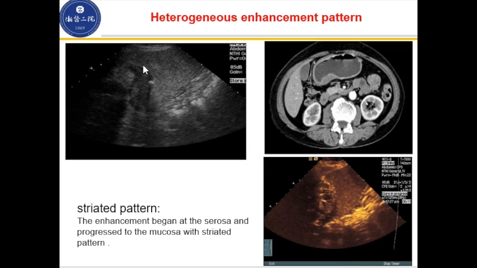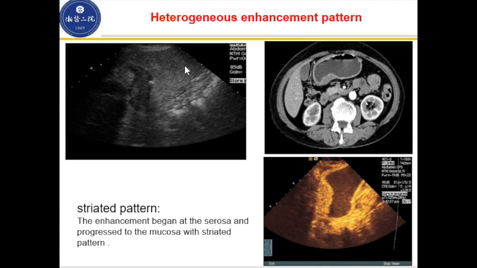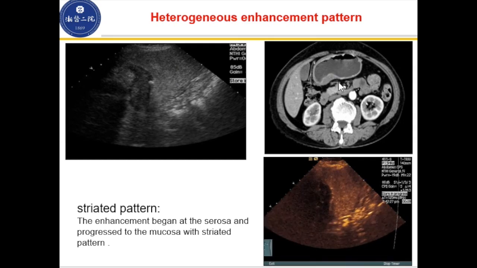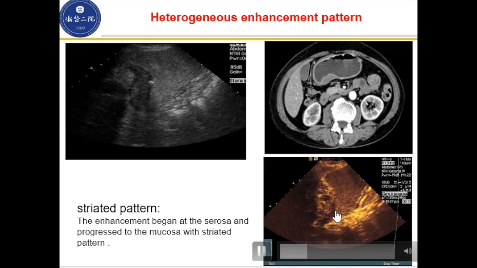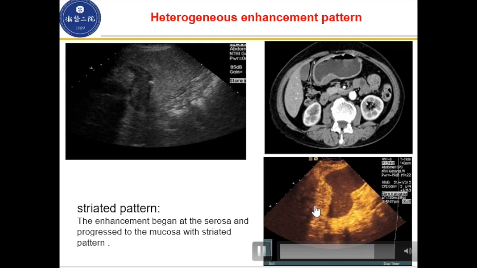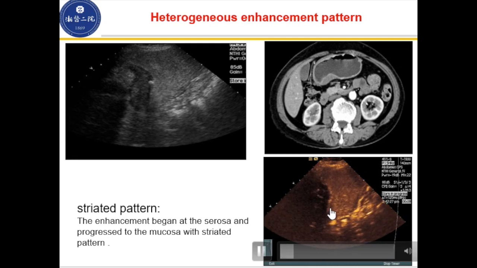And here, the gastric wall is thickened with hypoechogenicity, and this is the lumen of the stomach, and the CT scan displayed the lesion's location and shape over here. However, the enhancement began at the serosa and progressed to the mucosa with a striated pattern. This is the serosa layer, this is the mucosa layer, and this can be classified into the heterogeneous enhancement pattern.